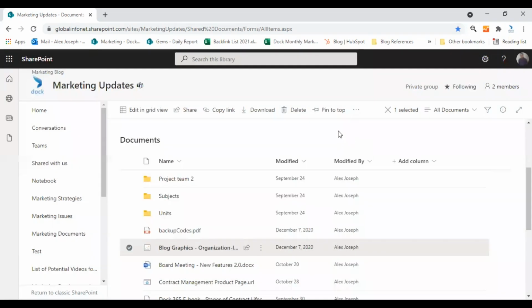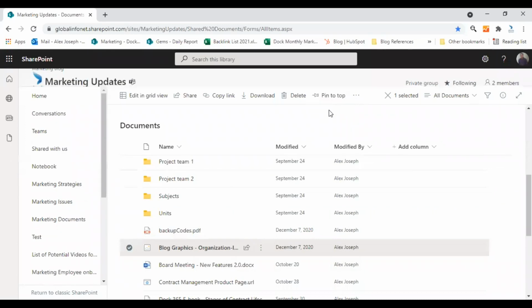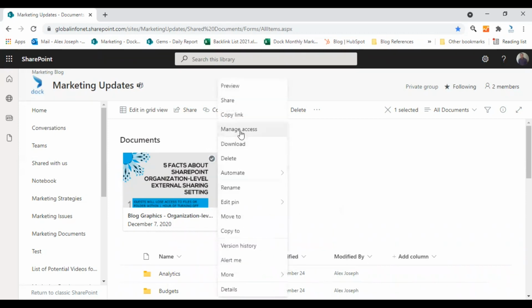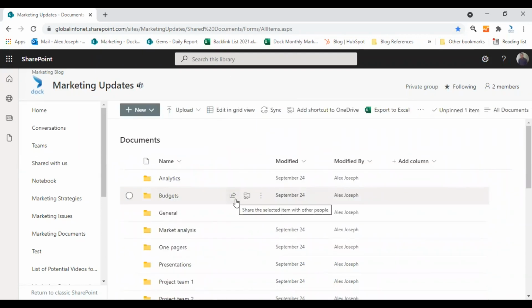The fourth method is to pin the document to the top. This is actually not an instant notification, but it is about highlighting this document in your document library. If you wish to highlight this document, you just select the document and click on pin to top. This file will be presented at the top of the document library. Anyone who is visiting the document library will see this document first. You can always remove this document whenever required. For that, just click on the ellipsis and choose edit pin and unpin so that it will be moved.